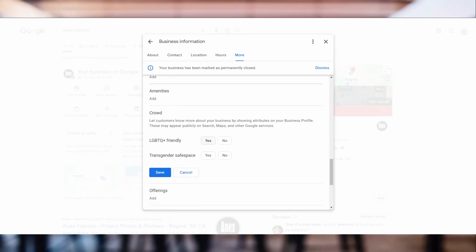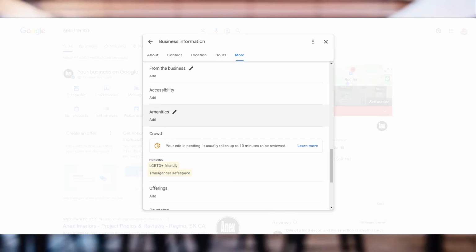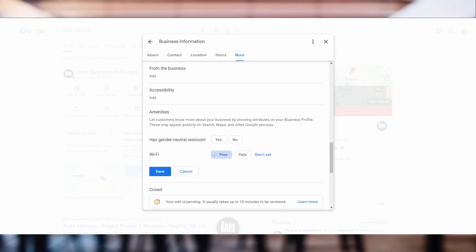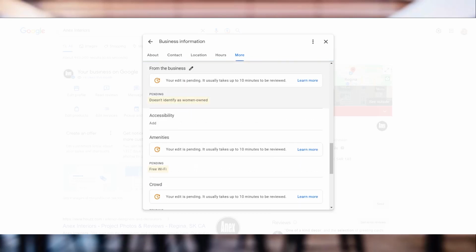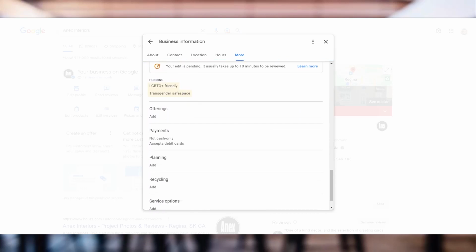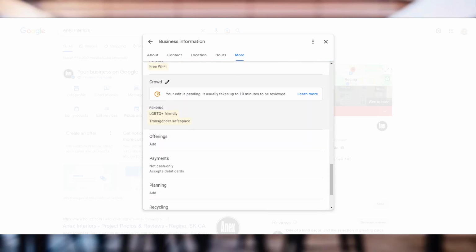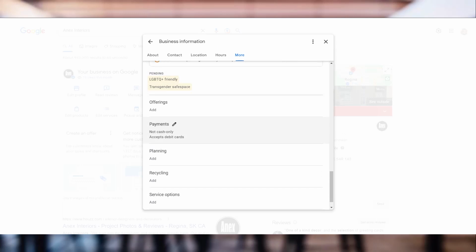So for example, we might say, yes, we are LGBTQ and transgender safe. We may also say that we have free Wi-Fi. We may go so far as to say that our business is female owned or not. So those are just some of the attributes that we can change along the way. We can tell Google the different types of payments that we can make.